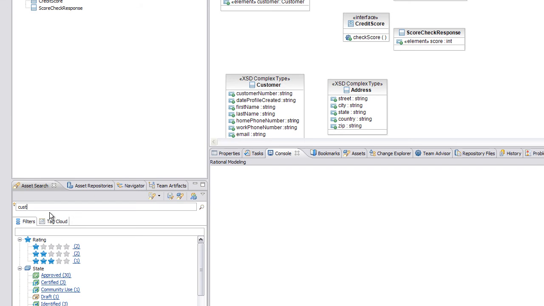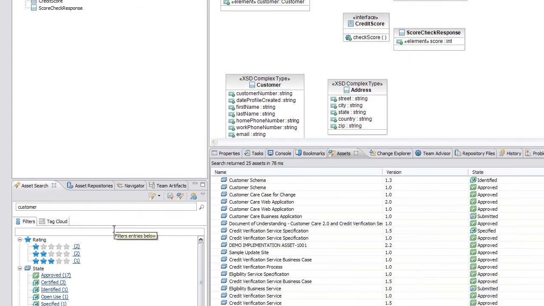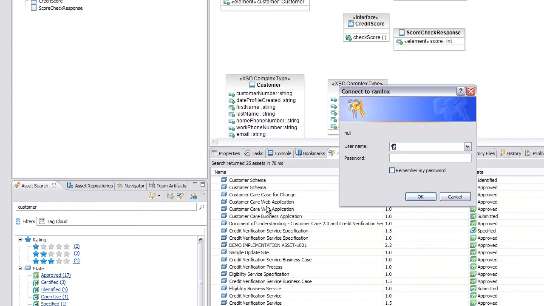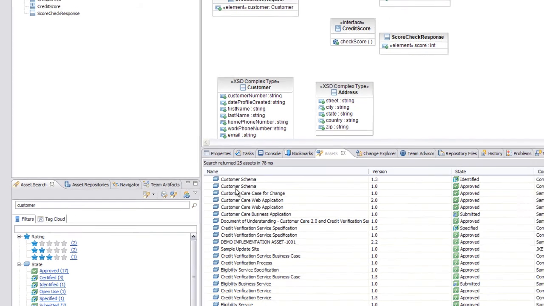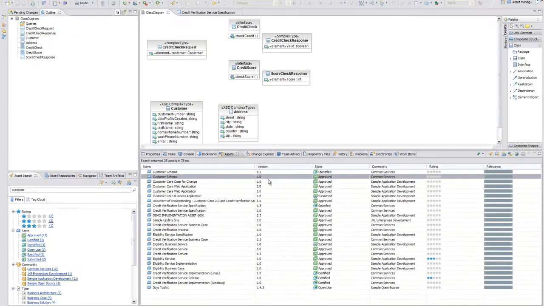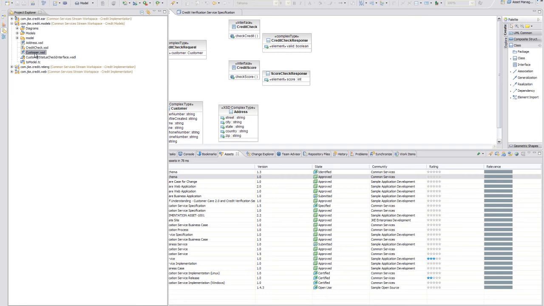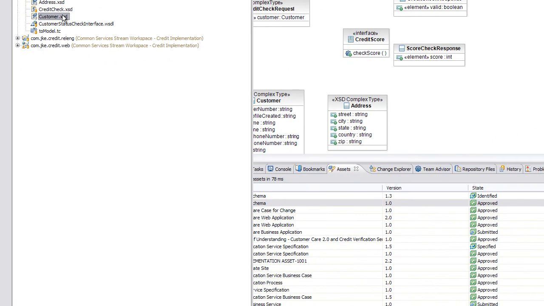So if we do a search in RAM here for customer things, we find the schema quickly. One of the things you've got is that the customer schema 1.0 is the approved schema. So this is an enterprise definition for a customer that's shared across teams and should be used by the various teams. If we return to our project here, we can see we've got the customer XSD.